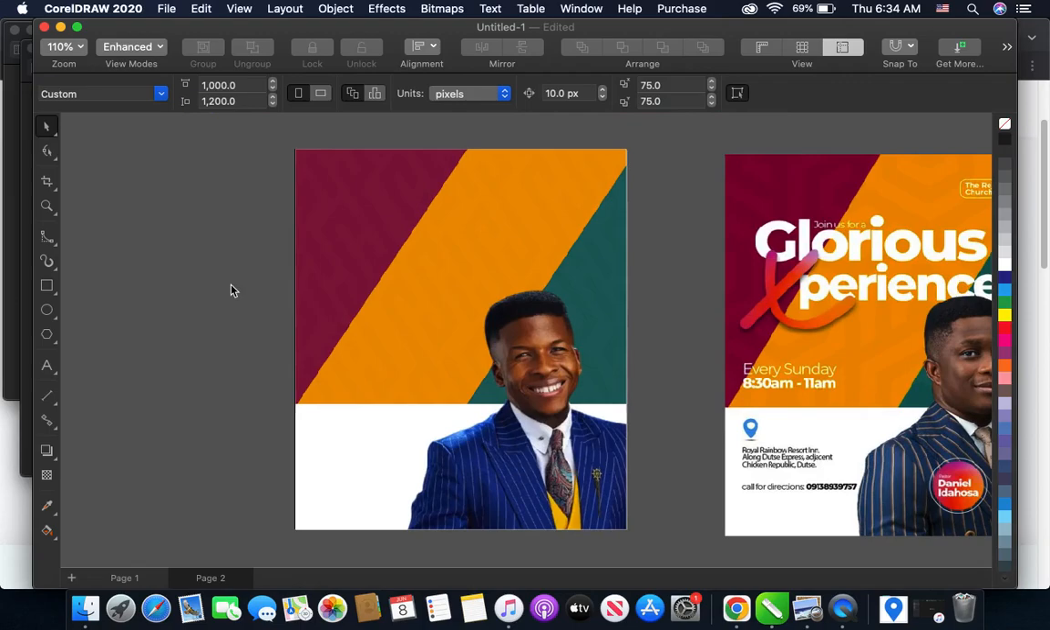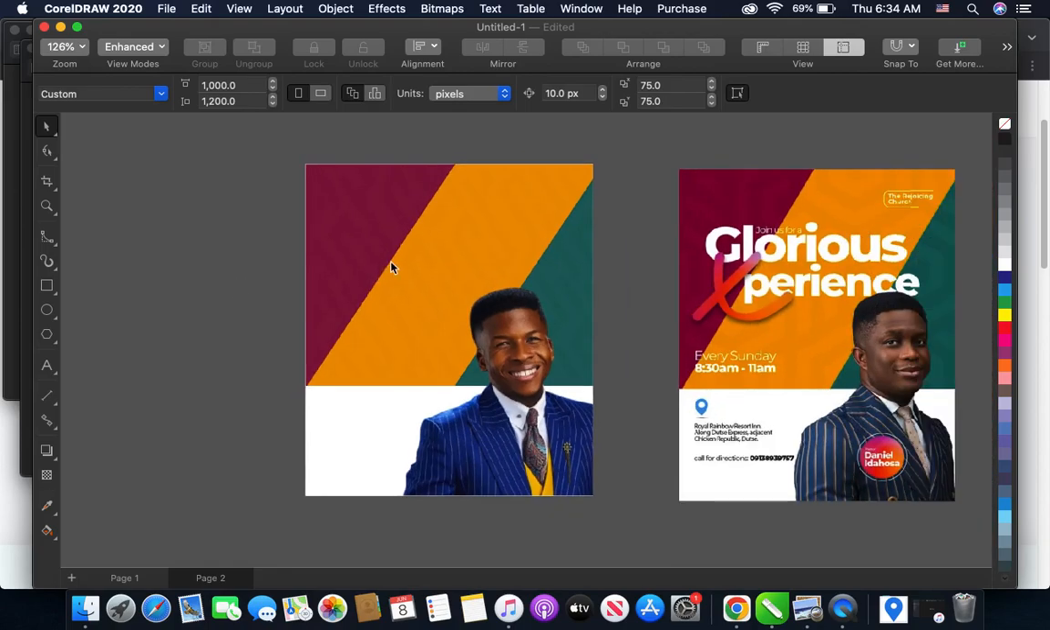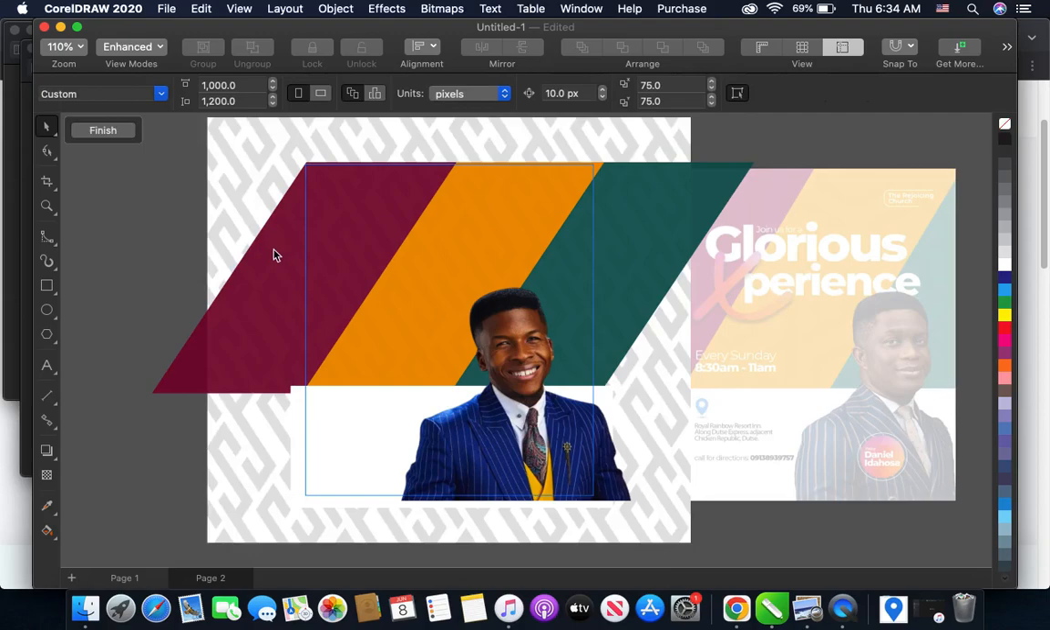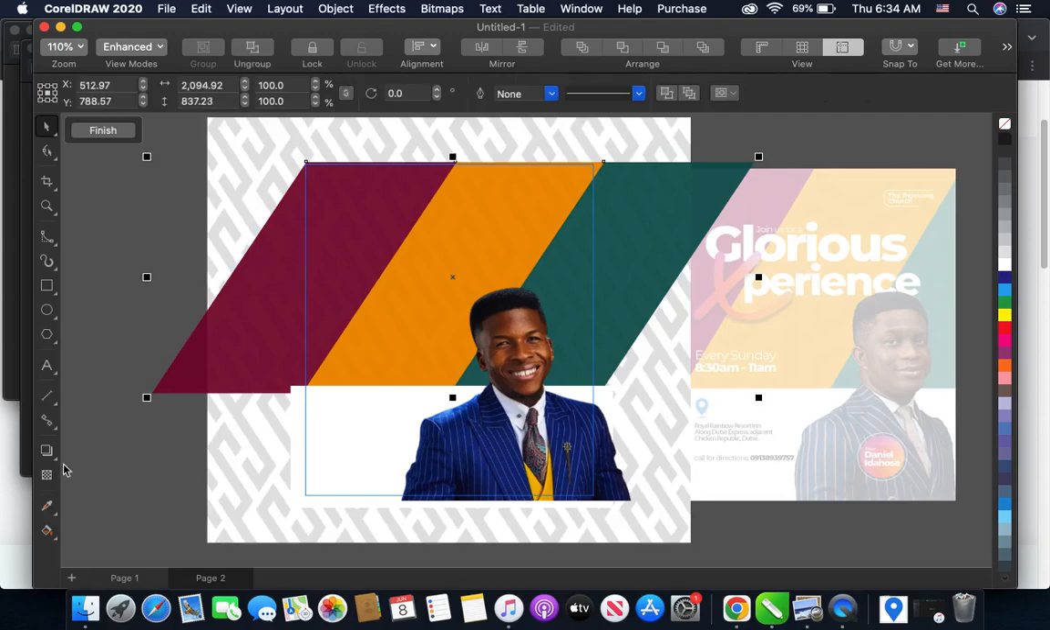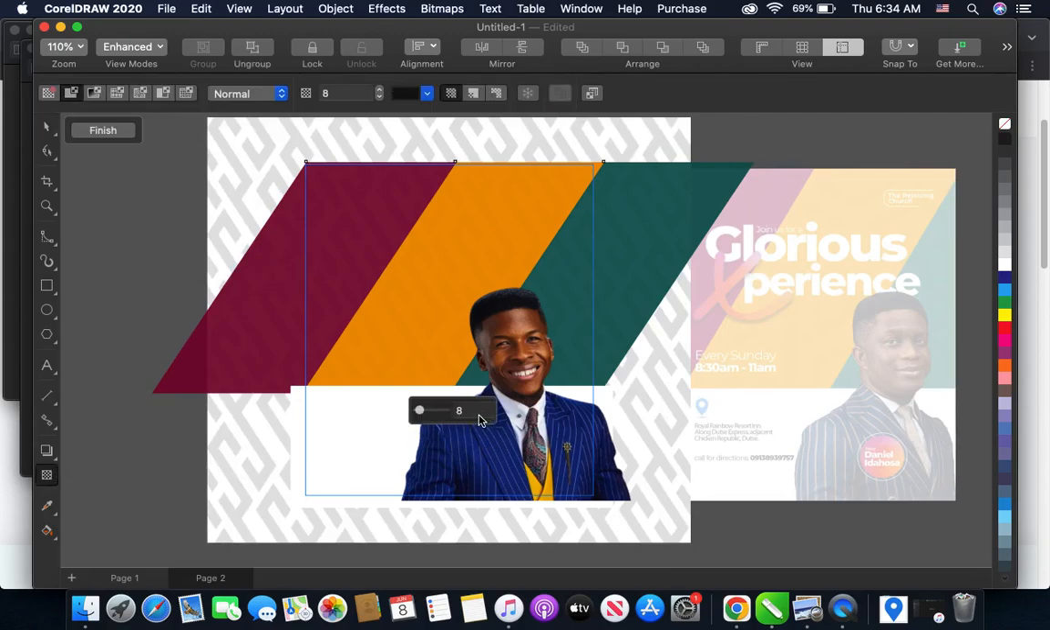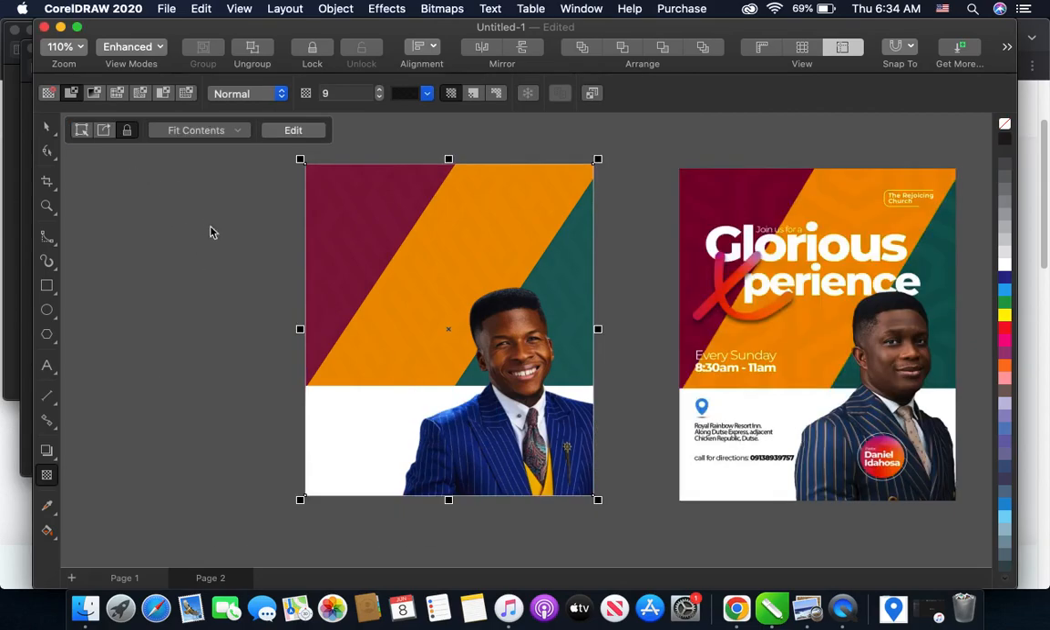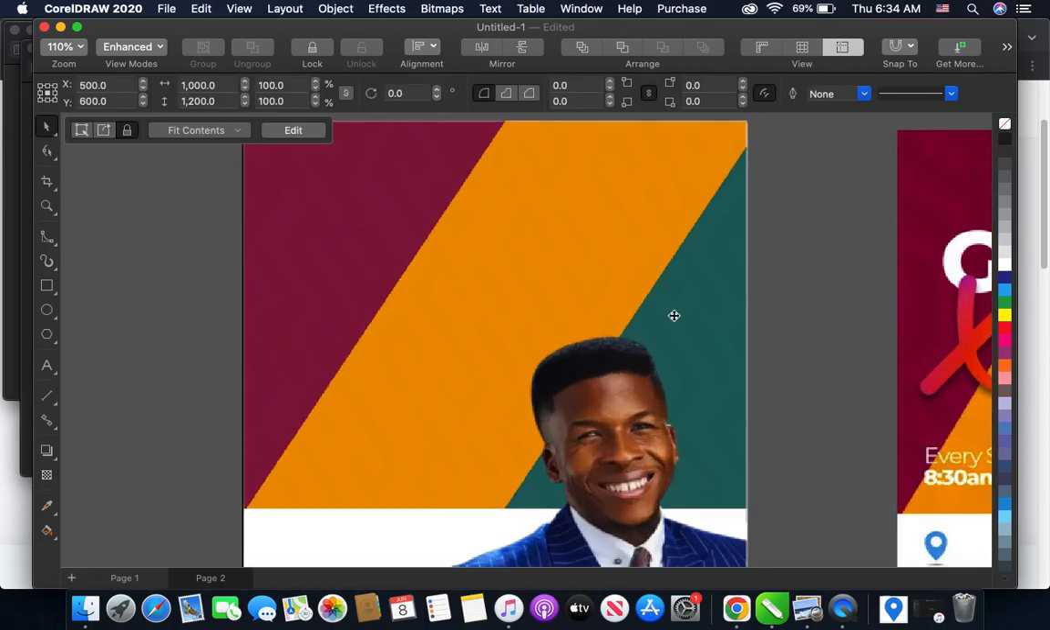So our design is almost coming to life. You see how we're putting elements together to form our designs. That's what graphic design is all about. I think I should reduce the opacity of these a bit. Let's give them 9. I want the background to show well. Okay, it's showing better now. So I'll click on finish. I think it's showing better now.